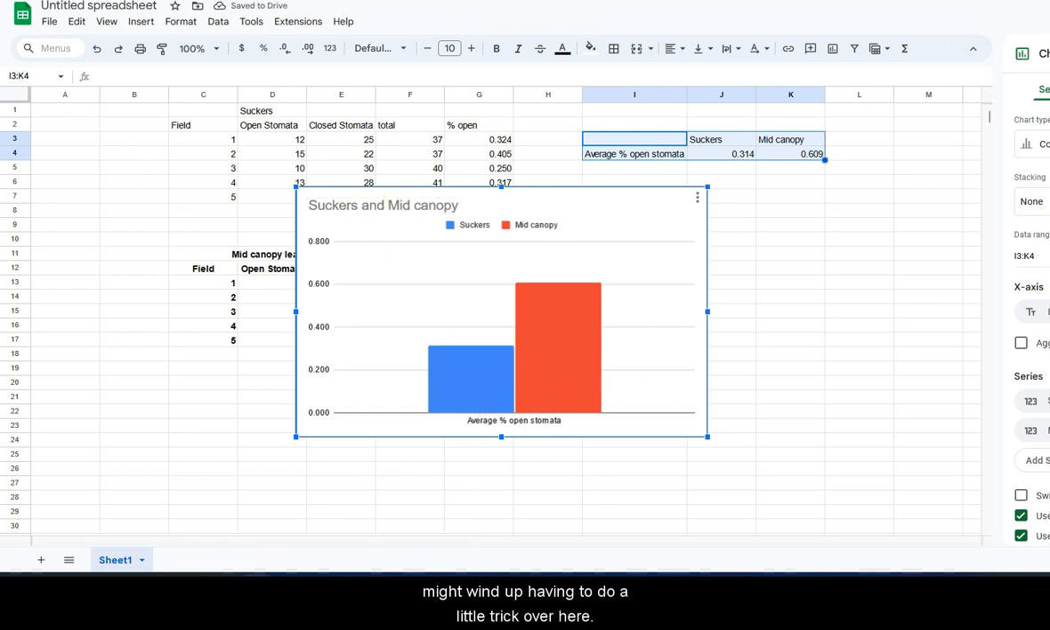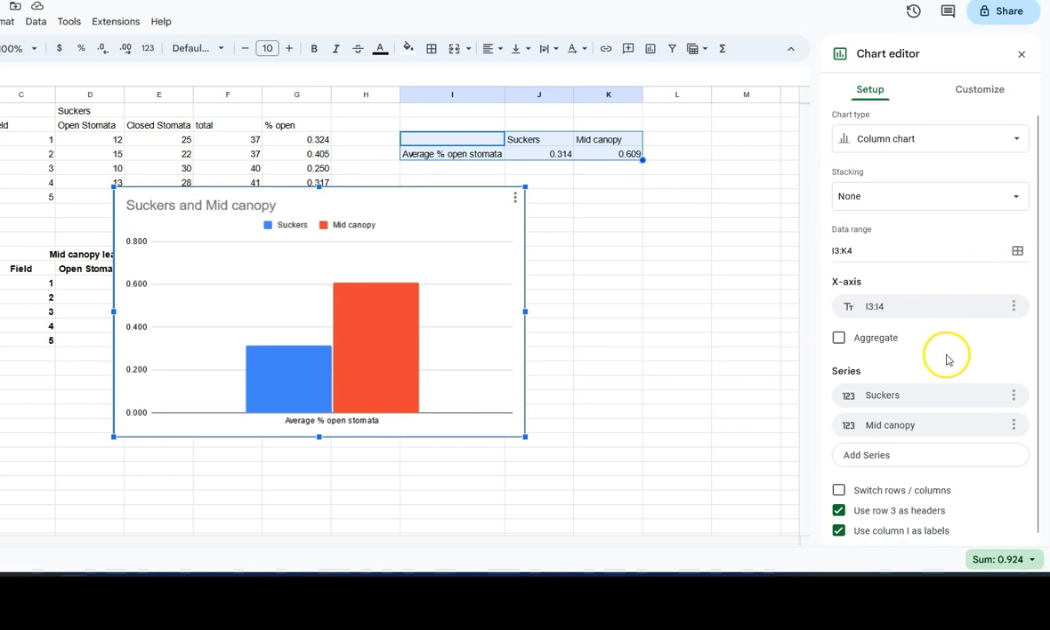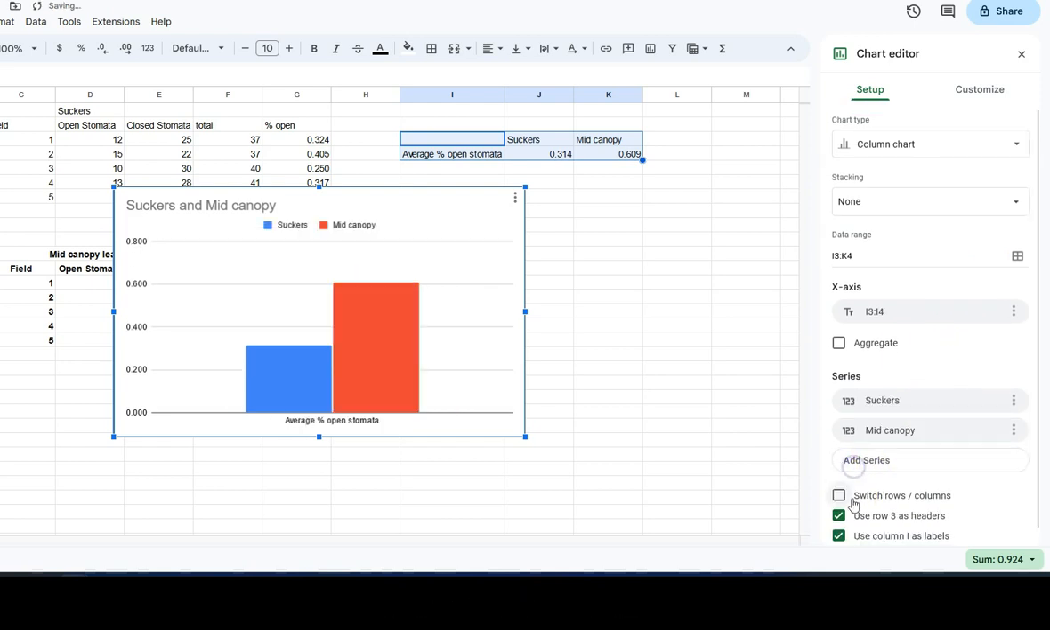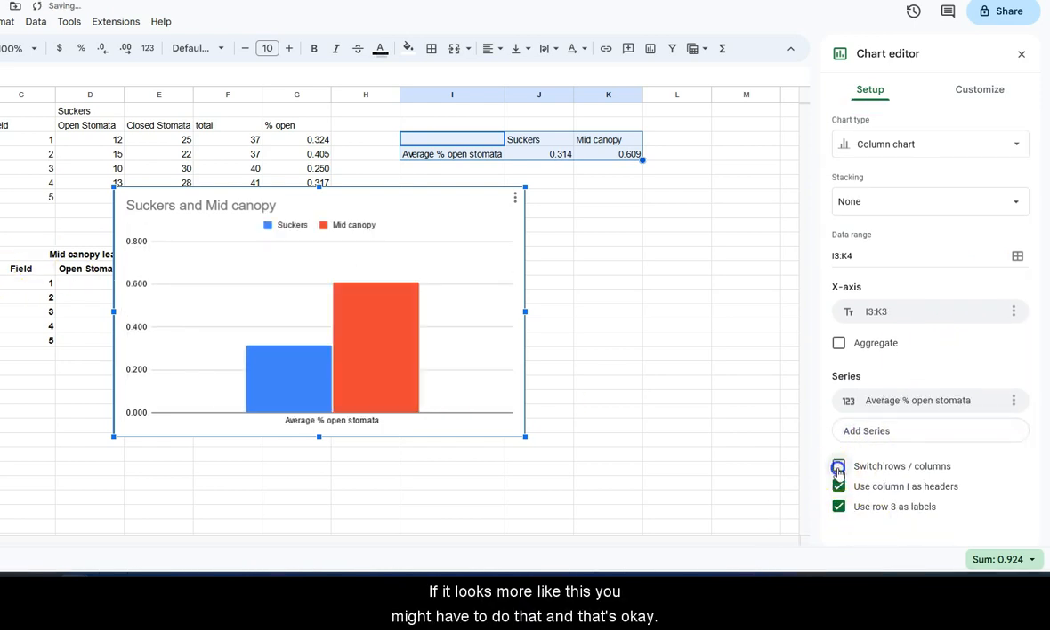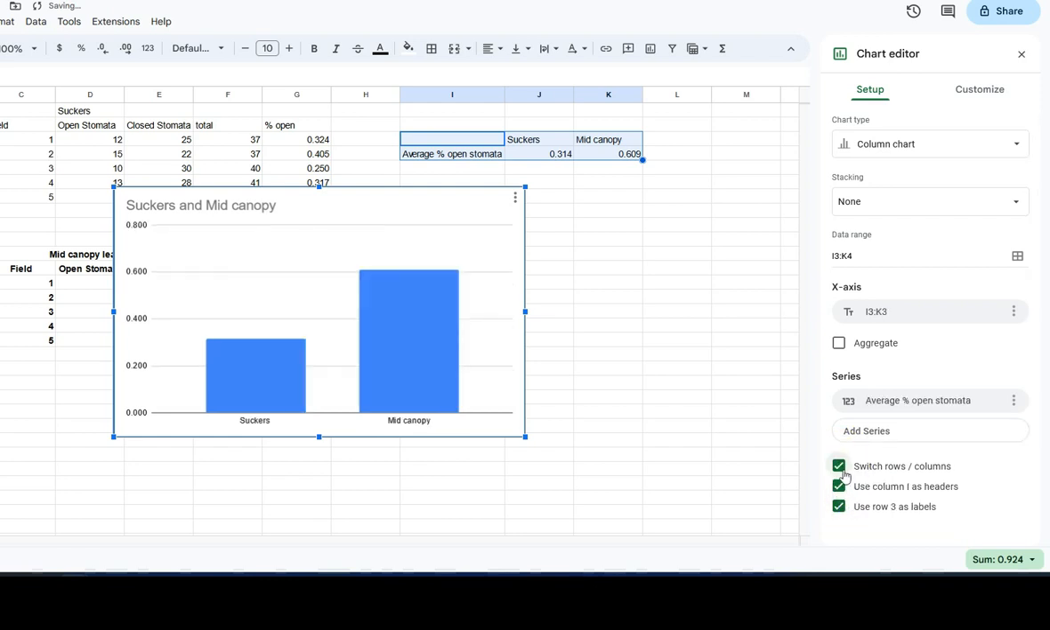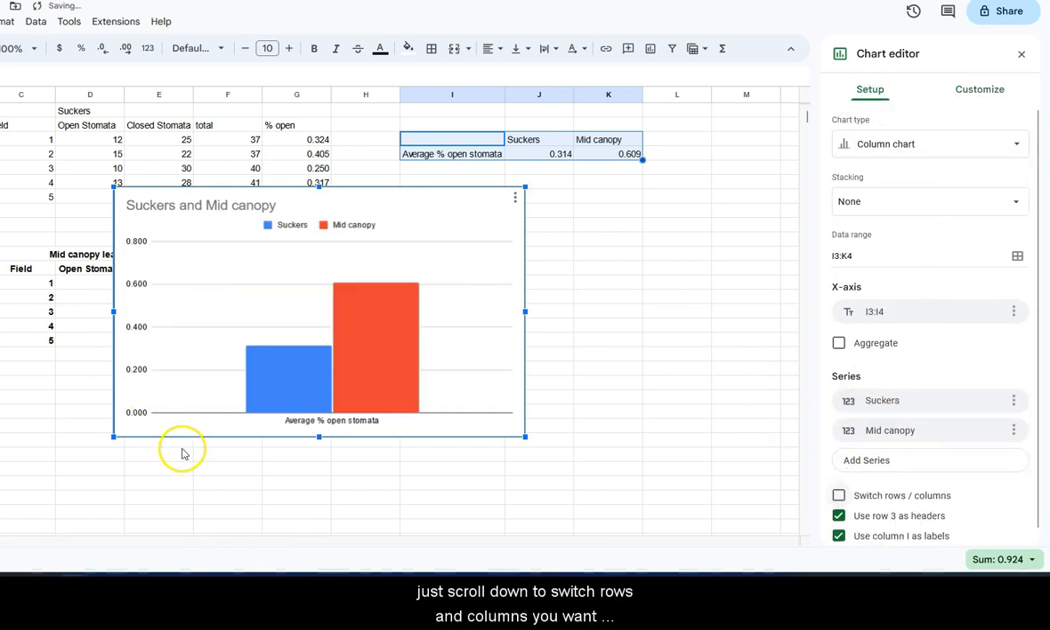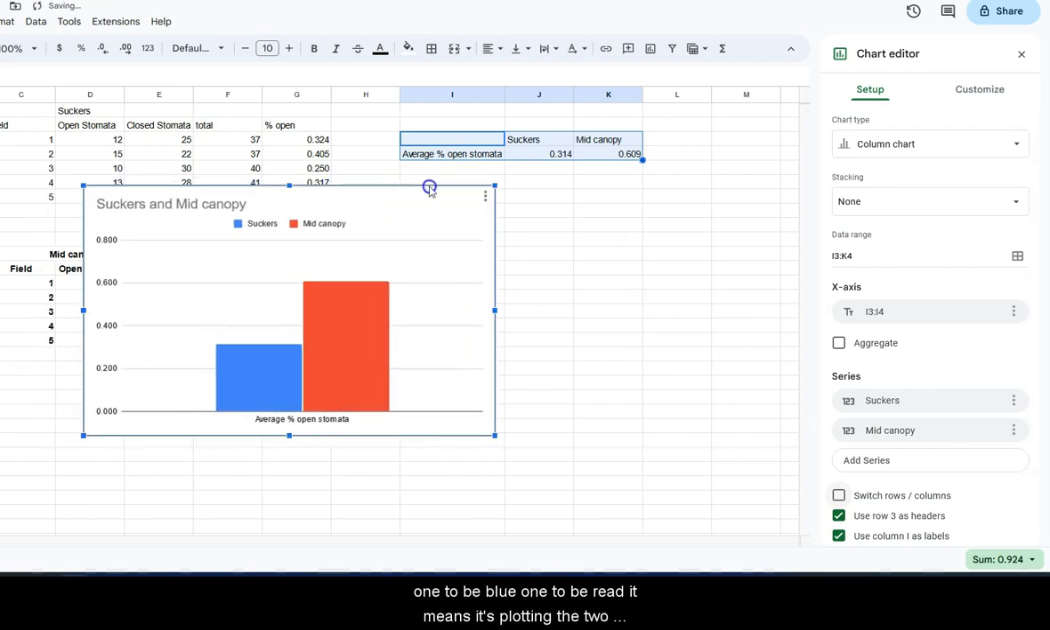You might wind up having to do a little trick over here where you switch rows and columns. If it looks more like this, you might have to do that, and that's okay. So again, the way you find that is you double click here. You're not in Customize, you're over here in Setup, and you scroll down to switch rows and columns. You want one to be blue, one to be red. It means it's plotting the two as separate data points.